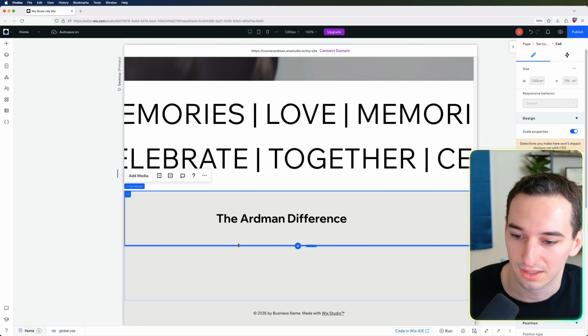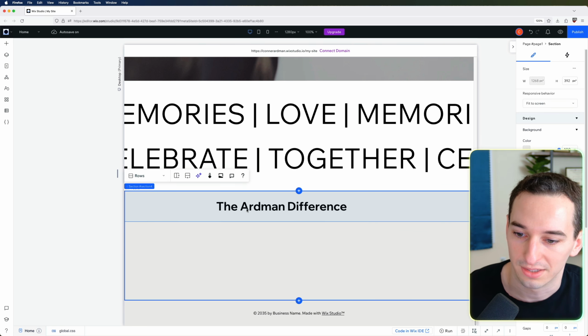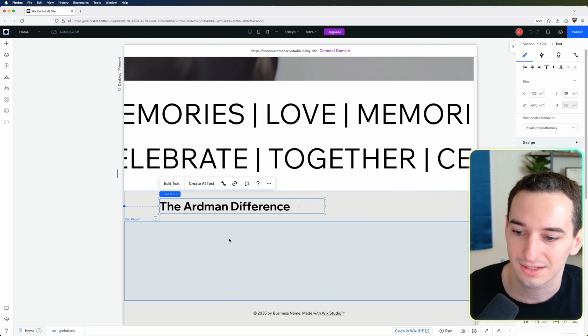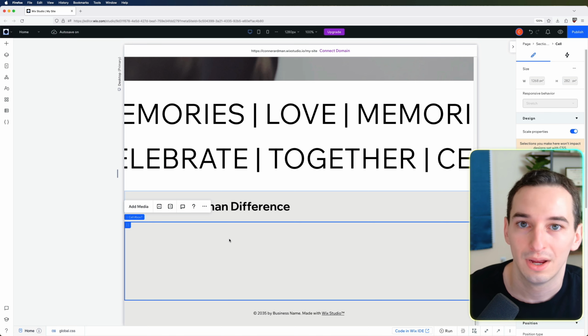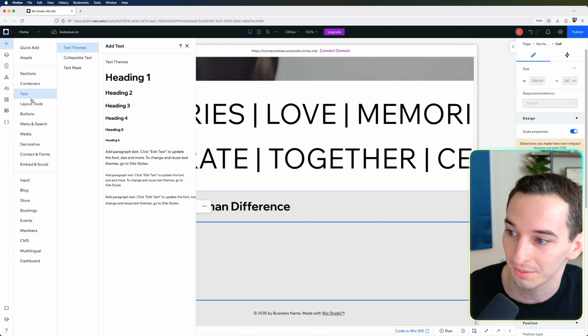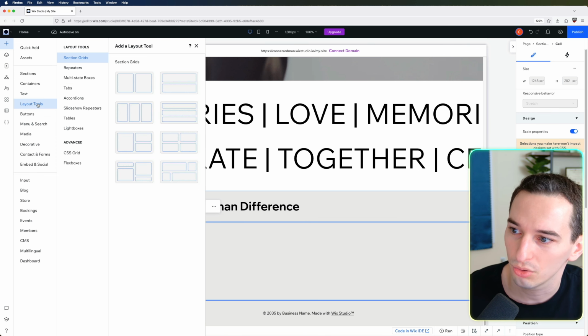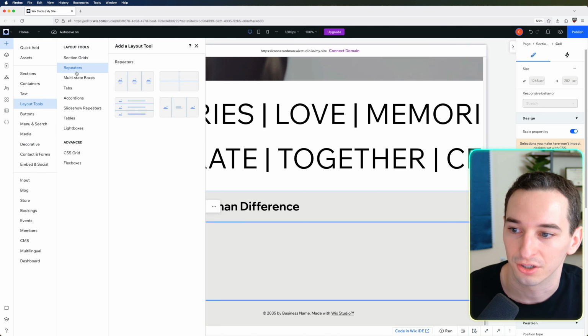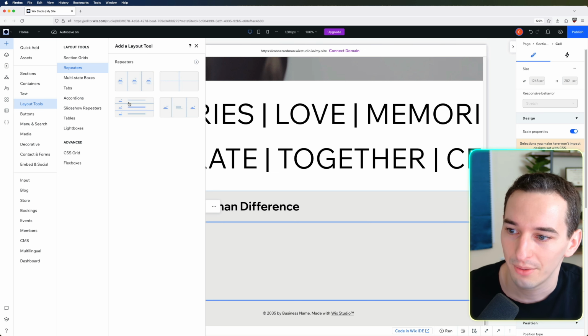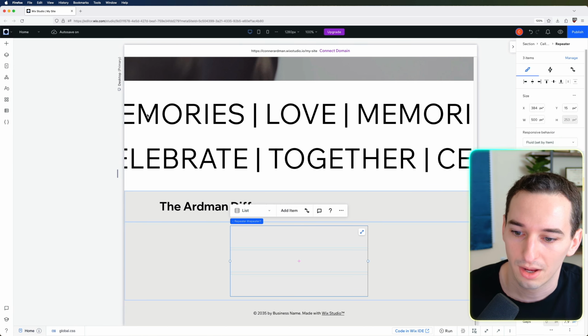Then let's make this whole portion a bit smaller and maybe move this off to the left as well. Something like that. Then in this section, I want to add a few different bullet points, so I'm going to go back to add elements. We're going to go to layout tools, and then to a repeater. This allows you to have multiple of the same style of thing. What I want is this one here, so we're going to have a list of three elements.